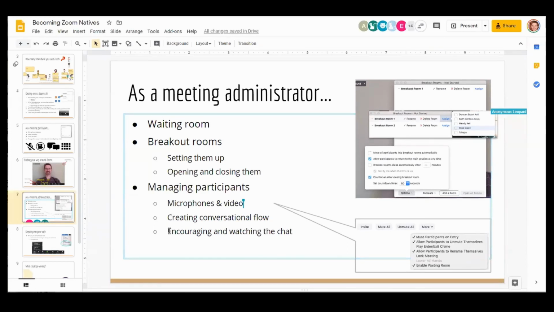And also, as the meeting administrator, you want to encourage people to use the chat at the appropriate times, and you want to keep an eye on what's going on the chat as well. So if someone's raising a point, or if one of your team members wants to let everybody else know something, you might want to keep an eye out, put it on the chat, keep an eye on that, and then at the right time, when there's a break in conversation, you can bring up that point for everybody.